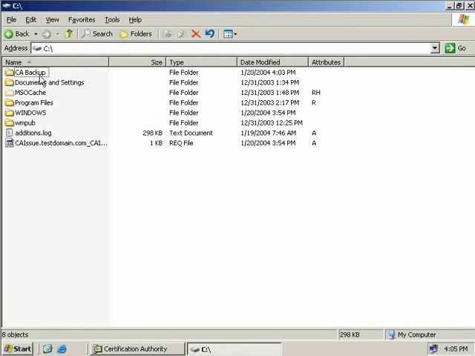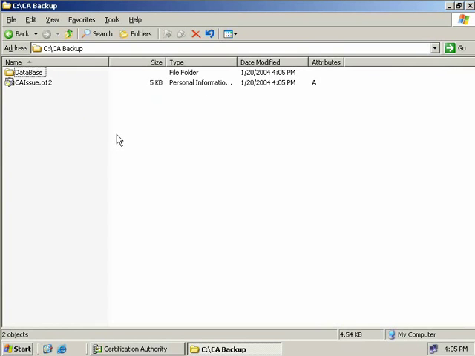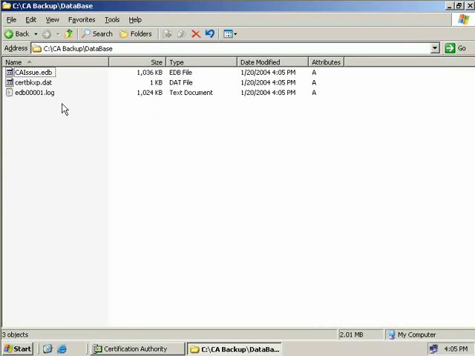So we'll go to our C drive and our CA backup, and we can see a couple of things in here. We have a database directory and the CA issue.p12 file. Now, this file here contains our private key. Inside the database folder, we have the database and the database logs. However you decide to back up your certificate authority, it's most important that you actually do it. Creating a public key infrastructure is not an easy task, and you will not regret backing it up if you run into trouble. Now, with trouble in mind, let's take a look at the process in restoring our CA.